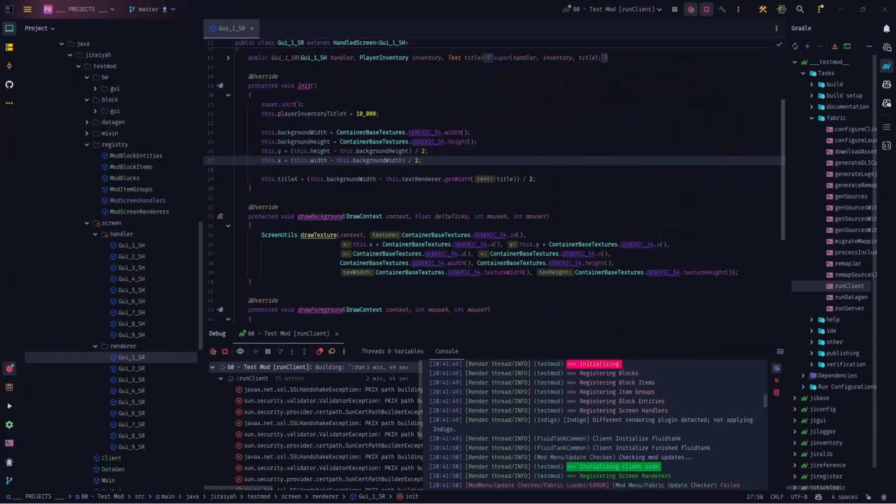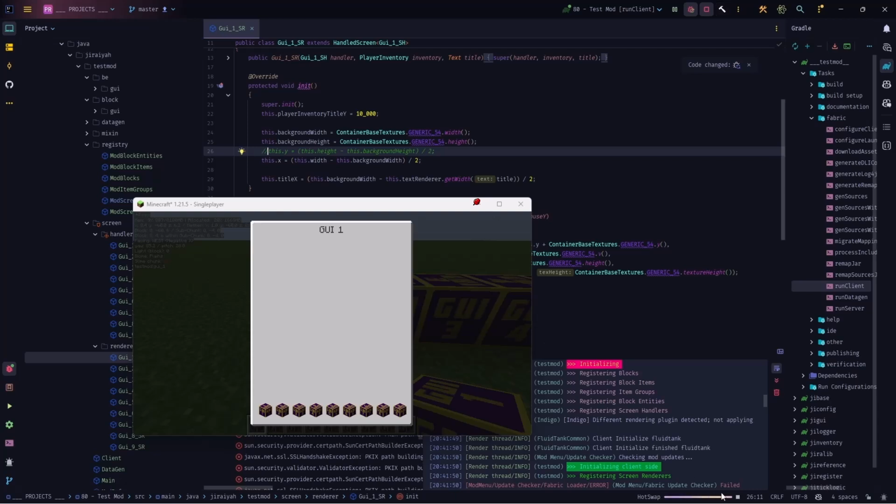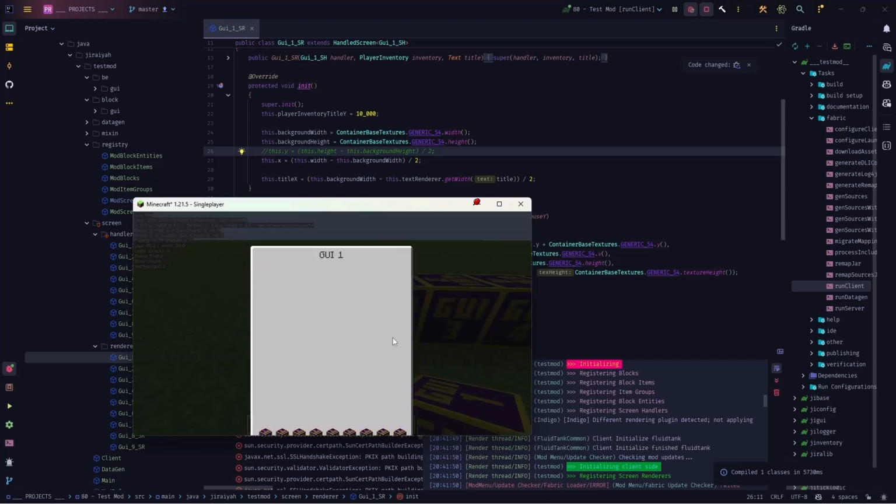Now, here is a thing that you may notice. I have to set the X and Y in such a way that our interface will draw in center. If I comment this line and use hot swap, waiting for hot swap to finish, it will pop up a window. Here we go, compiled one class. I close and I open. You see that my GUI is not centered on a screen anymore.